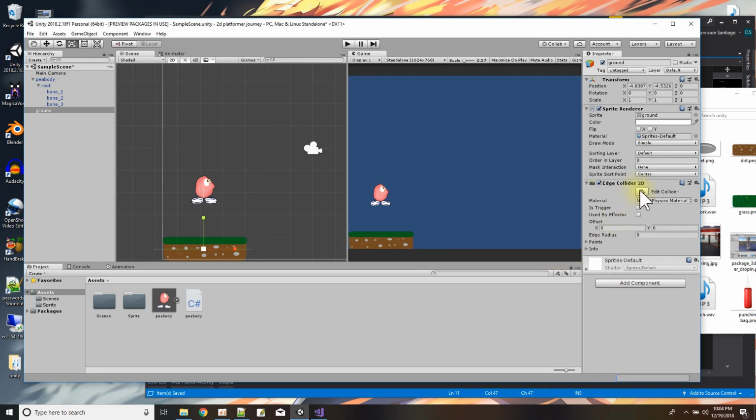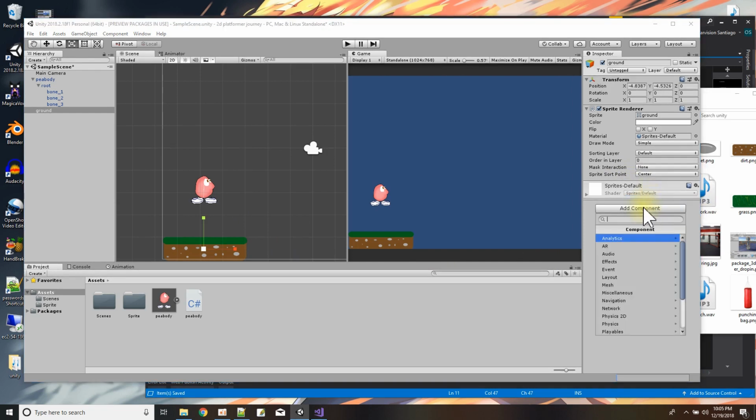And what I'm going to do is edit collider. A cool thing about the edge collider is you could actually go along and create as many points for the edges as you want. And right now I just made too many. So how can I undo that? I don't know. I'll just start over again. Remove component. Add an edge collider again for 2D.